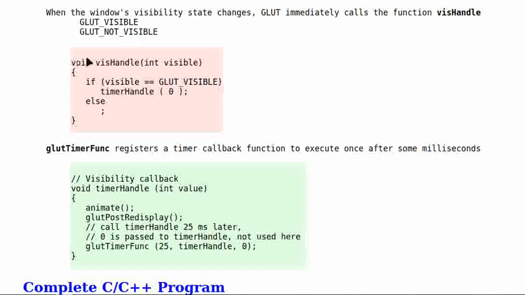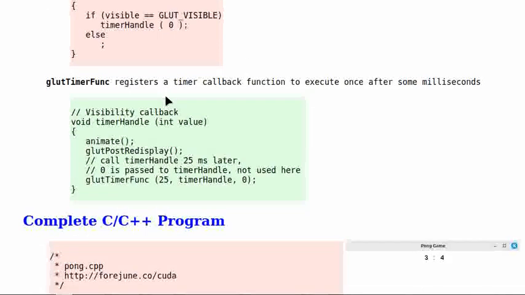So this is the callback visibilityHandle. We have a parameter visible. If it is visible, then we call a function timerHandle with parameter 0. Now the timerHandle works like this. First, we use the GLUT utility function glutTimerFunc to register a timer callback function, which will be executed once after some milliseconds.